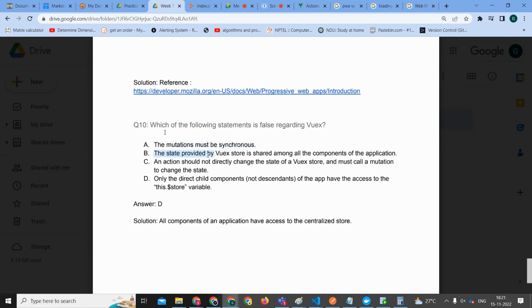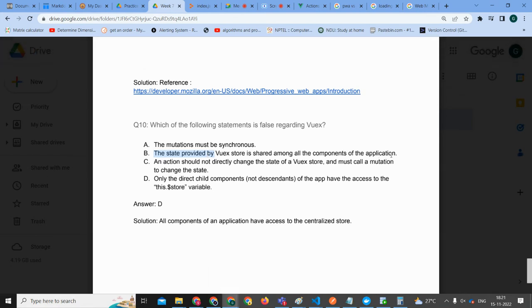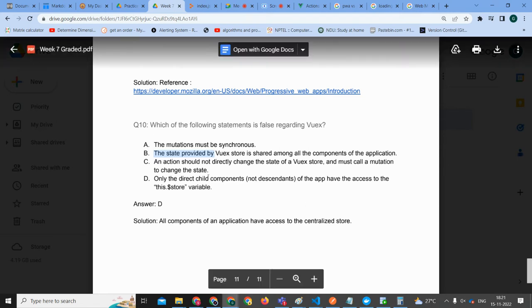Then go ahead, Ayush. The state provided by the Vuex store is shared among all the components of the application. Yeah, it is true, I think. An action should not directly change the state of the Vuex store and must call a mutation to change the state.